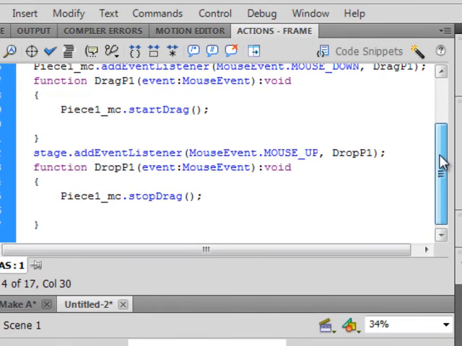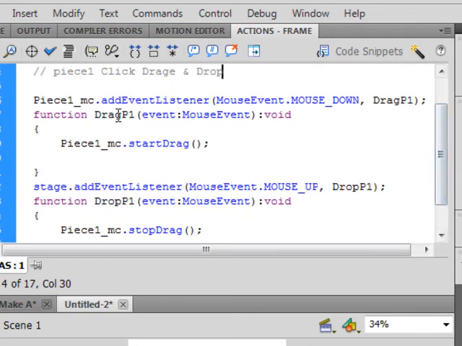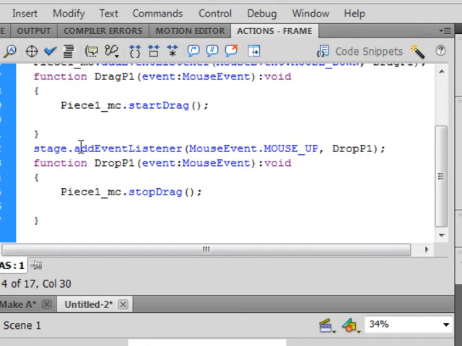Now, this is the stop drag part. stage.addEventListener. If you look up here, you could copy some of this, but you may as well just write it from scratch. stage.addEventListener, small a, small d, capital E, capital L, all turns blue. Open bracket, MouseEvent, capital M, capital E, period, MOUSE_UP, all capital letters. Comma, dropP1, capital D, capital P. Close bracket, semicolon, function. Copy this, dropP1, paste it in. Open bracket, event, colon, MouseEvent, capital M, capital E.